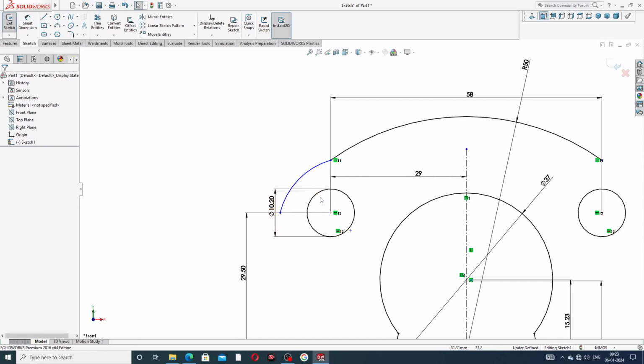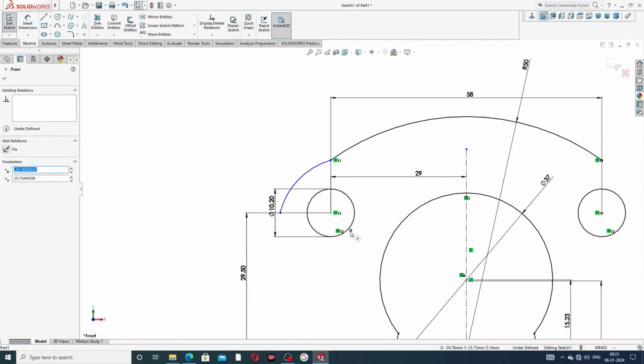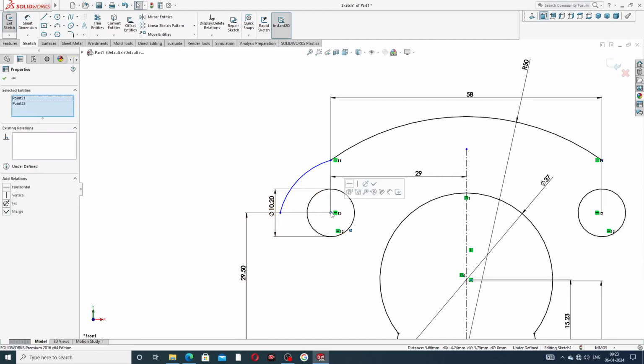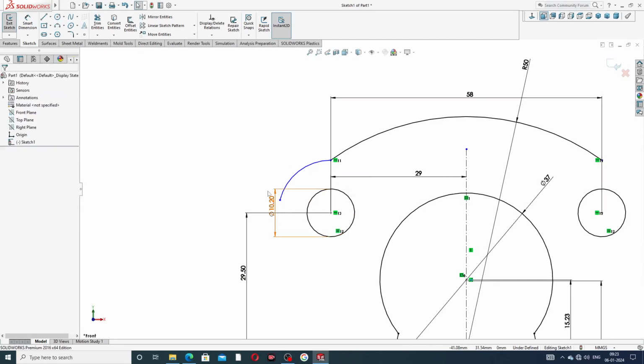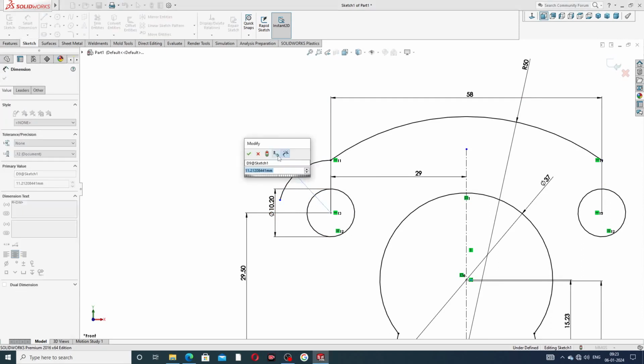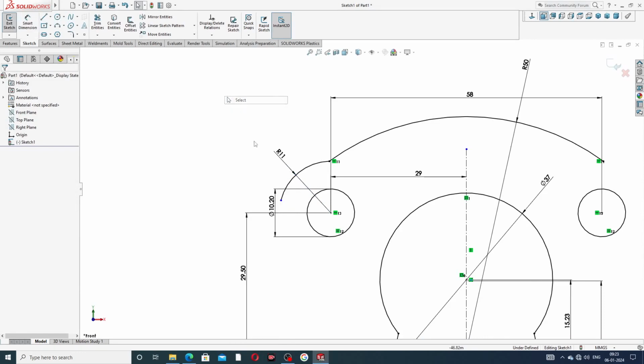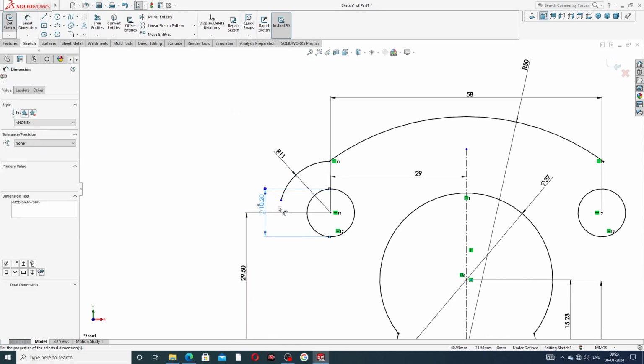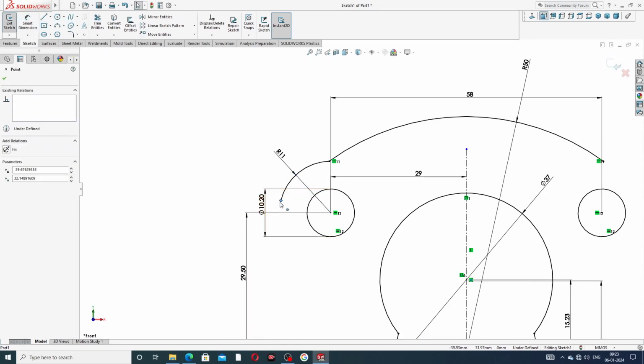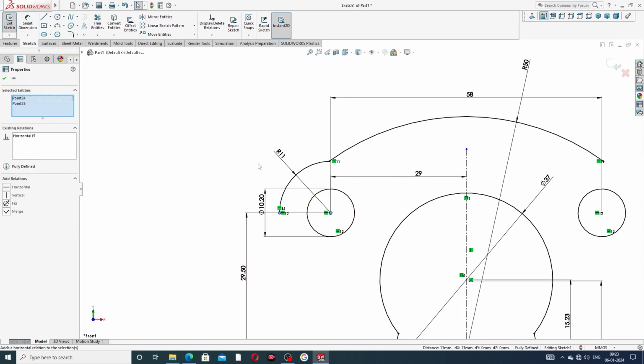Okay, and this point, and press the control button, select this point, merge point. And define a dimension of 11 millimeter. This point is a drag here, this and 2 point, and this point is horizontal.